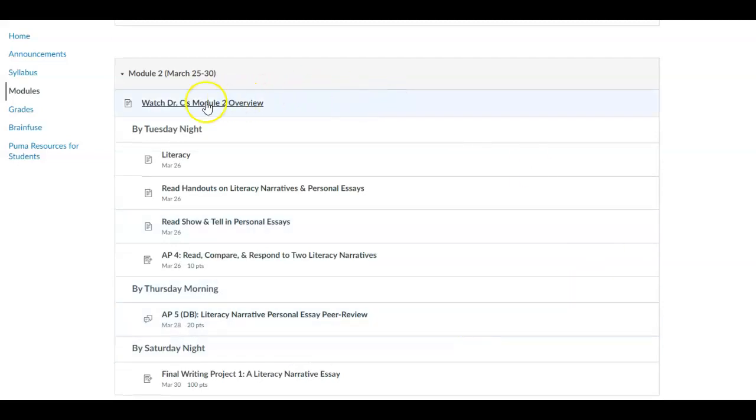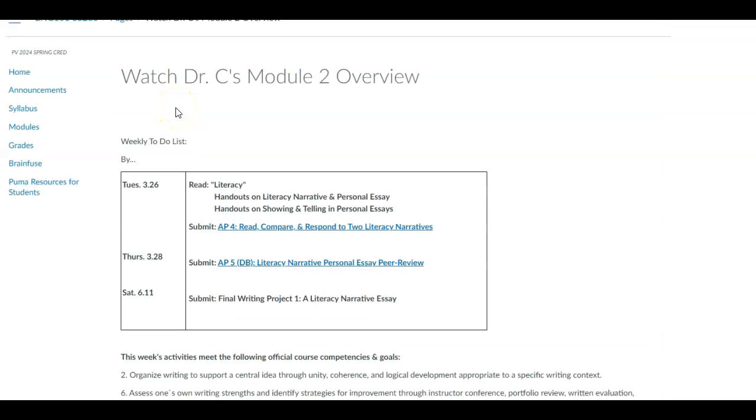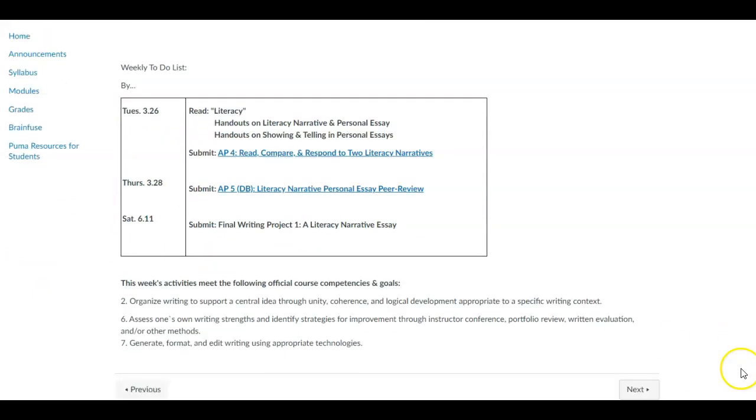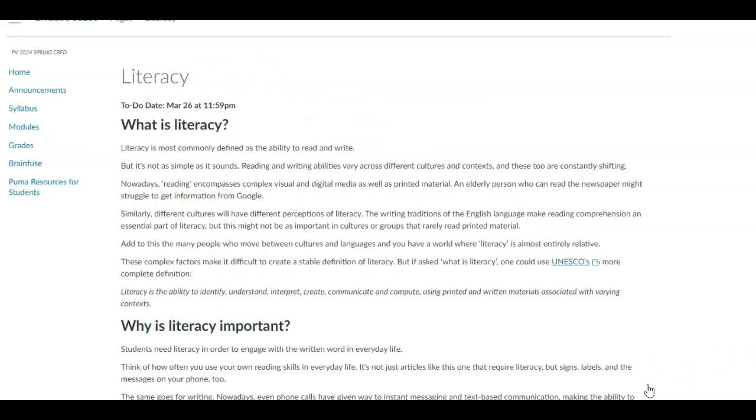I'm excited. So let me pop in here and I'm just going to touch on every little thing that we're doing to give you a little bit more explanation. So here on this overview page, I will always have a little preview of what's to come and what is due when. But let's walk through this. So the first thing is I'm asking you to just read about literacy.